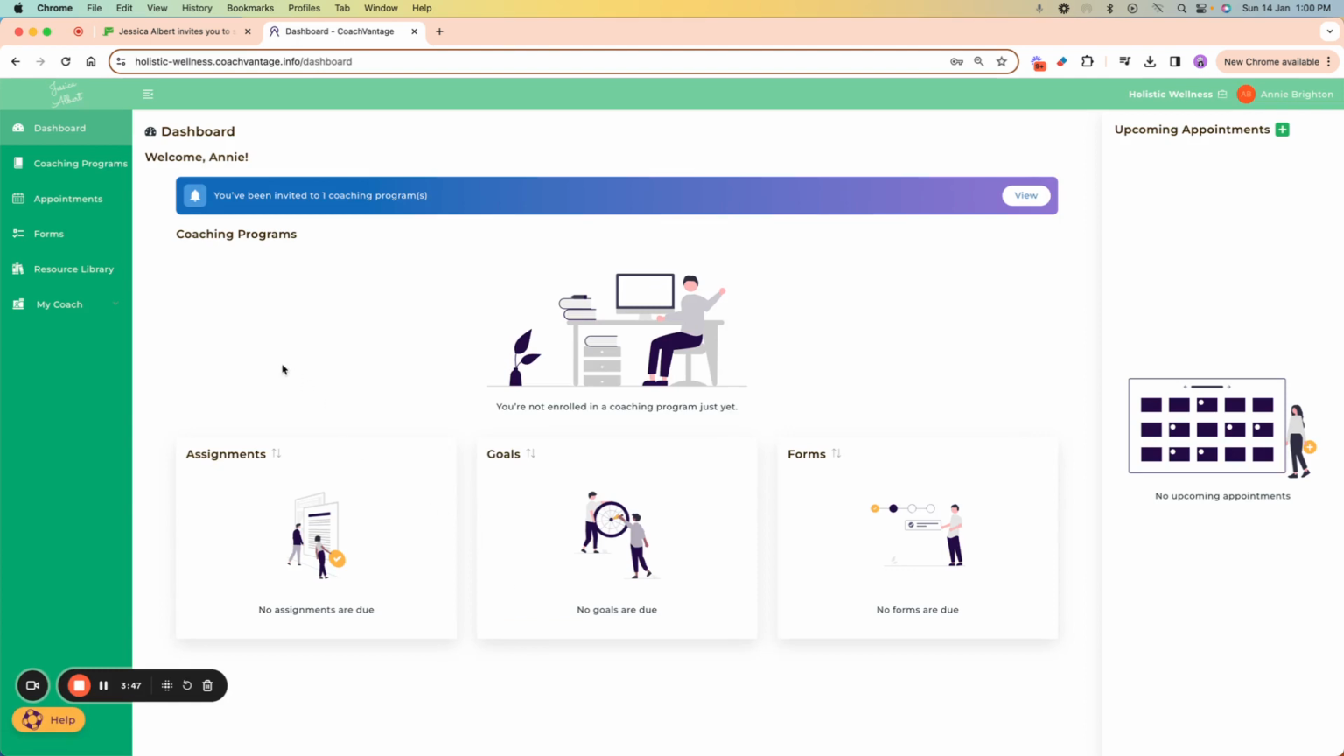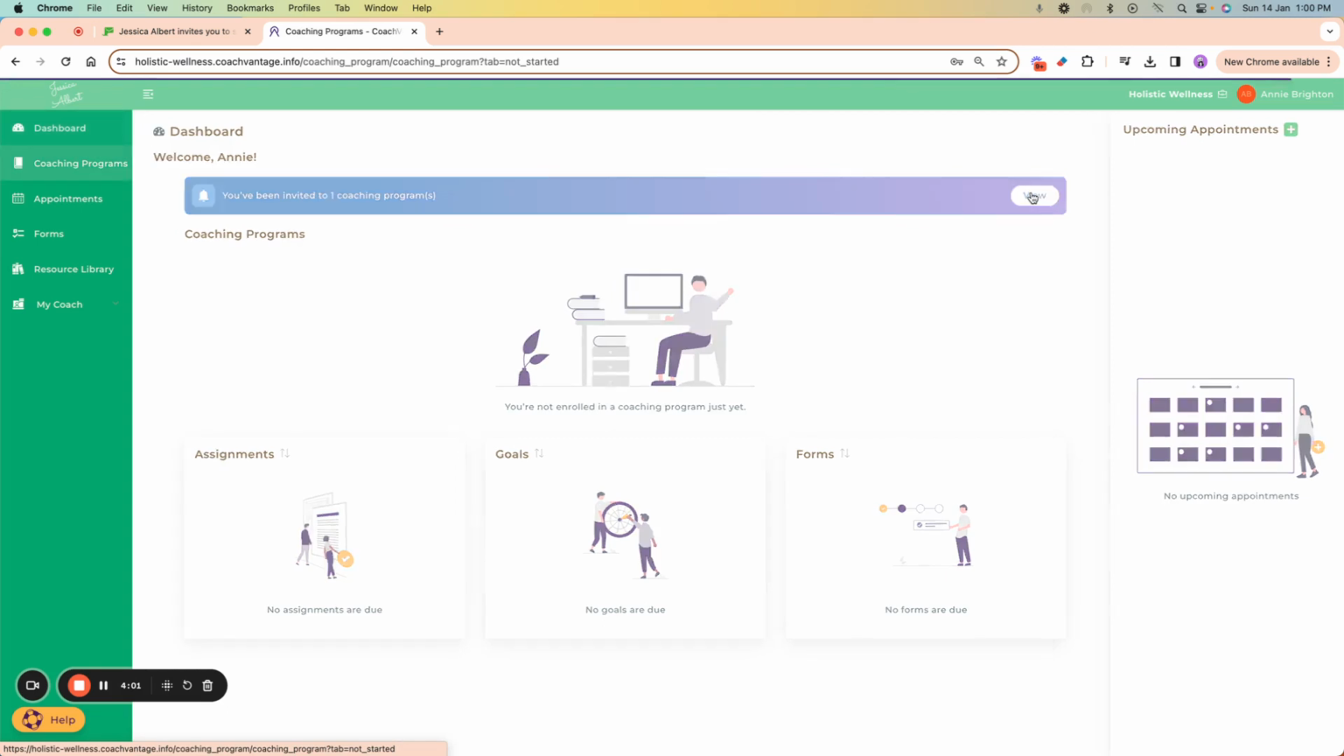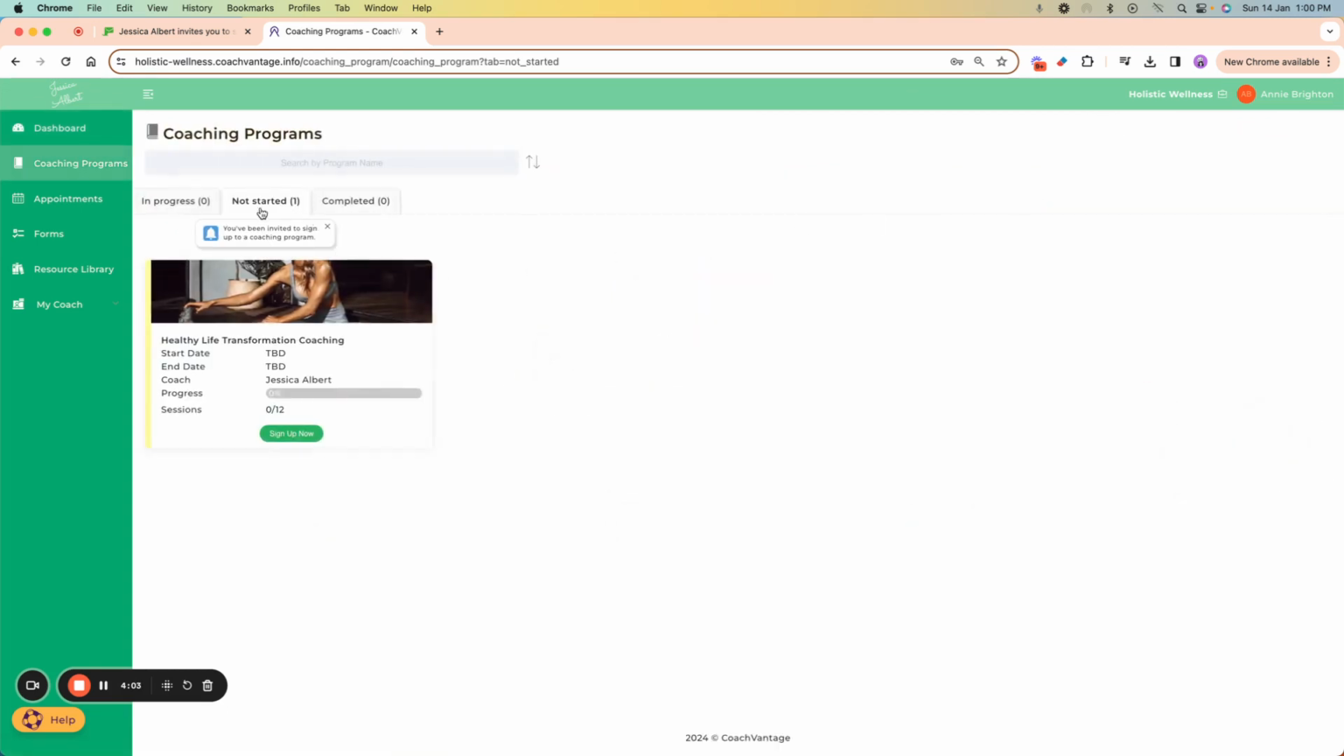And here you'll see this is what the client portal looks like on the dashboard page with a very clear notification that they have been invited to a coaching program. I'm going to click on View, and you'll notice here that this is the program card that's been created in the Not Started tab under Coaching Programs. And now as a client, I'm going to click Sign Up Now.